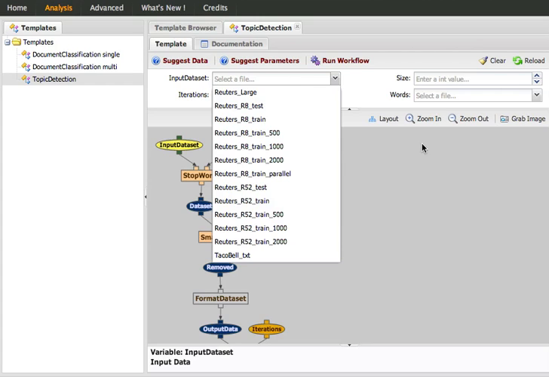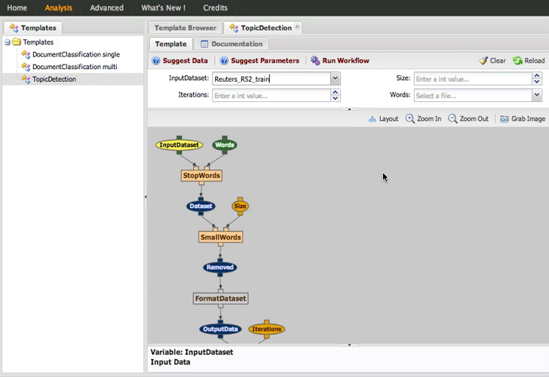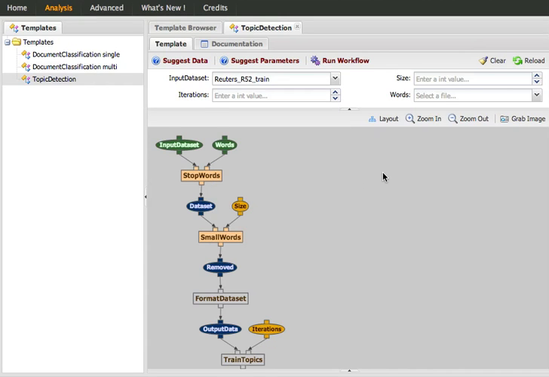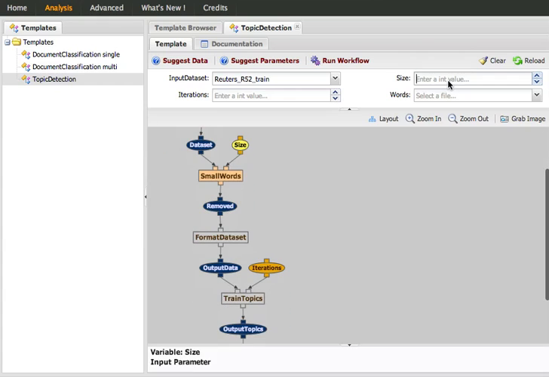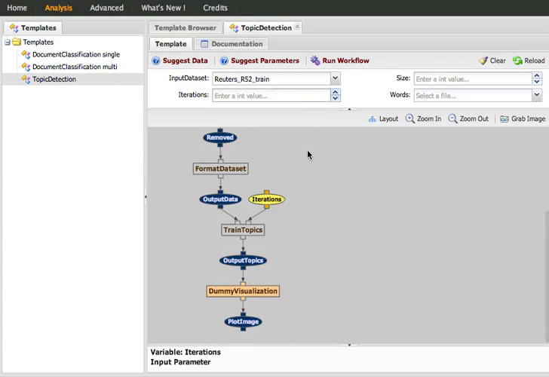For this workflow, the user can pick a dataset, say Reuters R52 train. This dataset would be fetched from the OODT file manager, where it would have been uploaded after the ETL process. Note that the workflow has other inputs as well, such as a words file with certain stop words that should be removed from the input dataset, a size parameter indicating the minimum size of words to keep in the input dataset, and the previously mentioned iterations parameter.